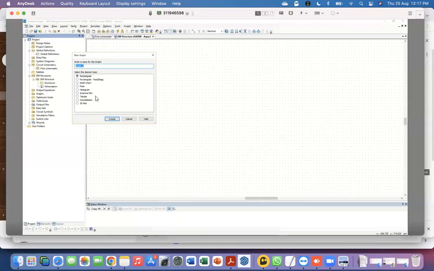And there are several options. Some of you who have some familiarity with microwave measurements on instruments might recognize some of these things, but we will mostly be using rectangular plots, which are just standard XY plots. There's also something called a Smith chart, which used to be a common way of visualizing microwave measurements in the past. Nowadays, it's not used so much.